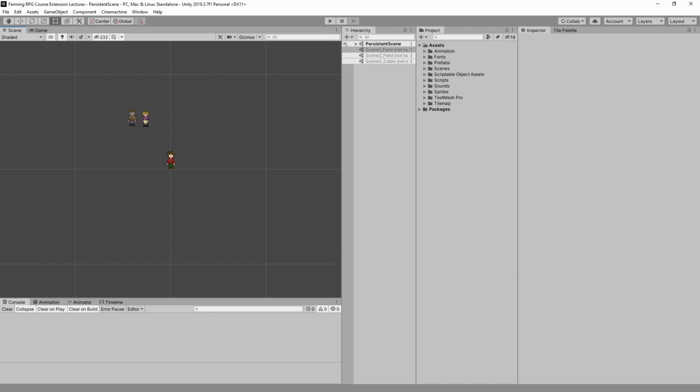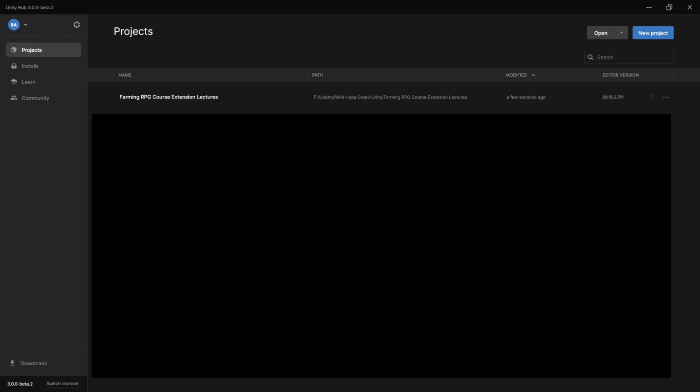So the way I'm going to do that is initially just open the project in the new version. So this is the Unity Hub, and at the very top here, you can see this project called Farming RPG Course Extension Lectures. So I've copied the project as it is at the end of the base course, and I've renamed it Farming RPG Course Extension Lectures.